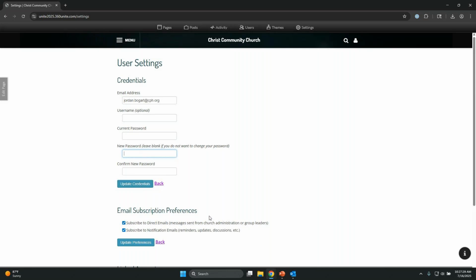There's also a spot here where you as an individual user can subscribe or unsubscribe from different kinds of notifications from the software. So direct emails, that's if somebody at your church would email you directly through the mailing list, the communications module, or from a group. You can turn that on or off.